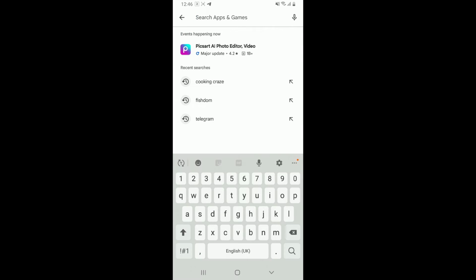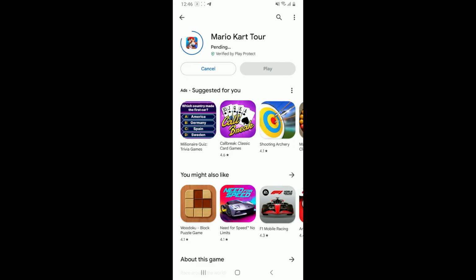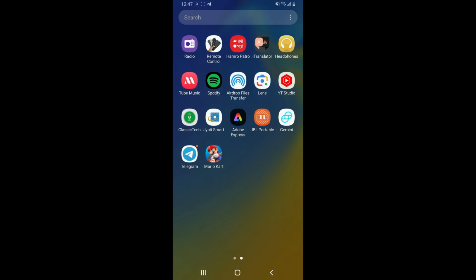Next, open your Play Store. Go to the search field and type in Mario Kart and search. Look for this application from Nintendo Co. Limited and tap on the install button to begin the download for the application. Wait until the application is downloaded and installed on your Android phone, and soon after it's completed, open the app and enjoy. That is how you can easily download Mario Kart on your Android device.